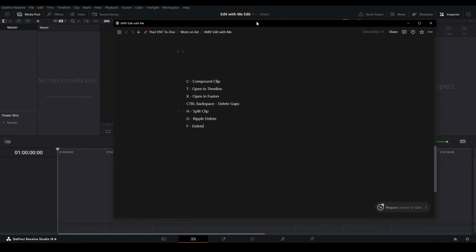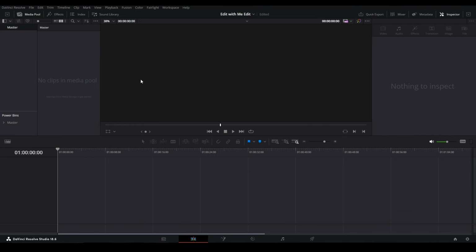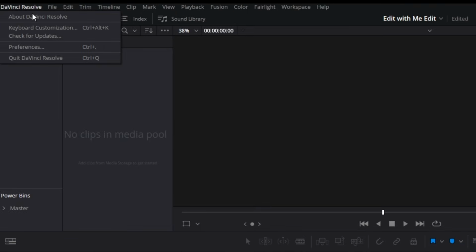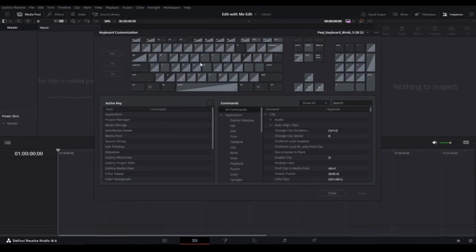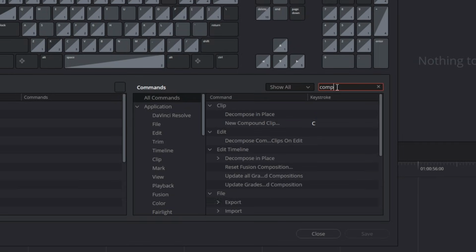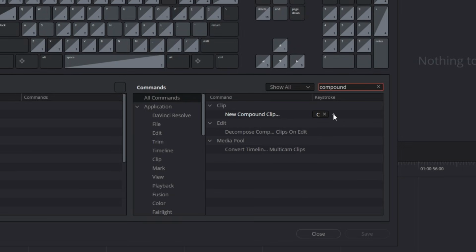So yeah, those are just some suggestions. If you don't know how to change controls in DaVinci Resolve, you can go up to DaVinci Resolve, go down to keyboard customization. Here, we're going to search for compound clip. And then right here, I can just hit add, and hit whatever letter I want. In this case, it'll be C, and then go through all the other controls like that. If there's a conflict, you can just override it for now, and then maybe if you need it in the future, go back to it.